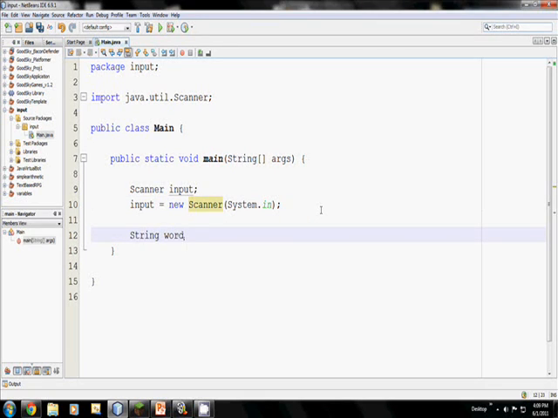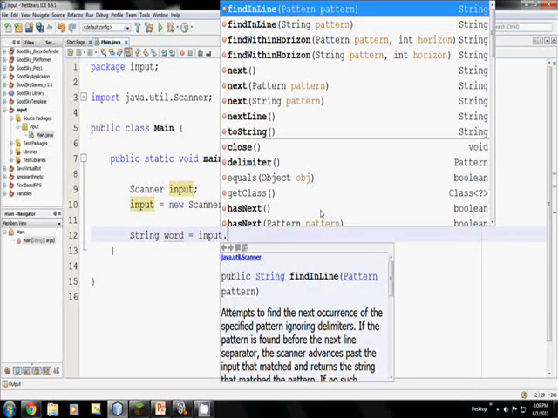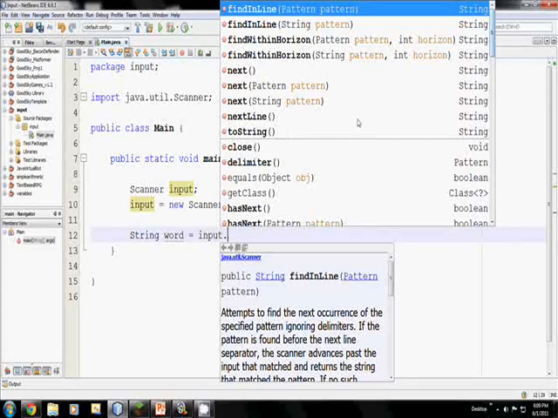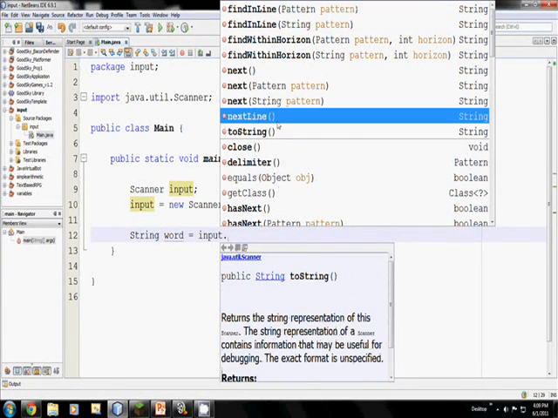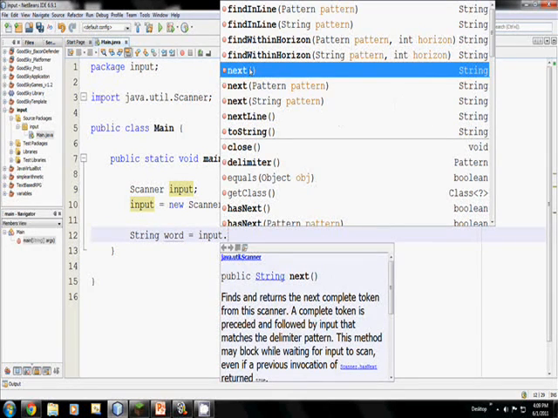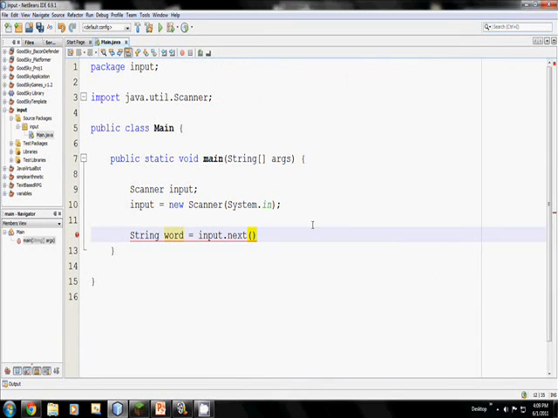I'm going to make a string called word and set it equal to input dot, and now when you write the name of the object and then do a period, you'll see here pops up a list of all the functions we can call from this object. These are all pieces of code, functions that somebody else has written for us to use. So I'm just going to call the next function first. And then let's print out what happens.